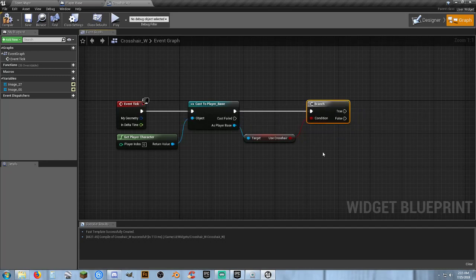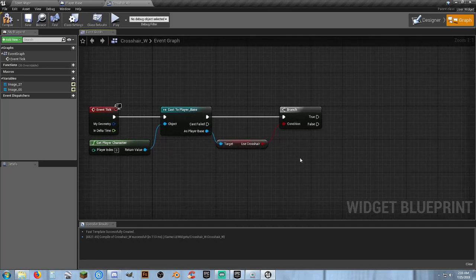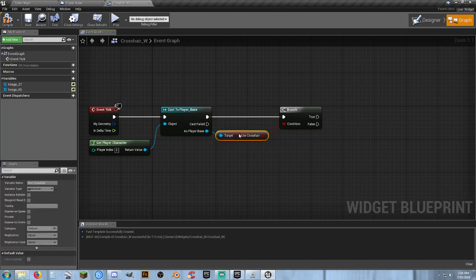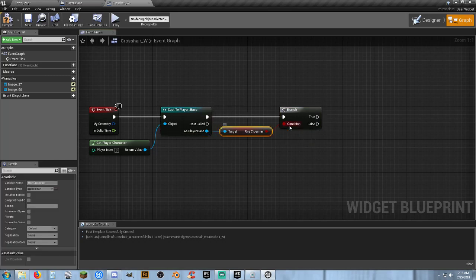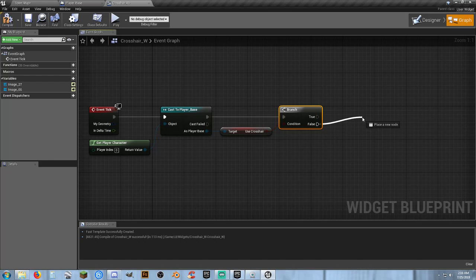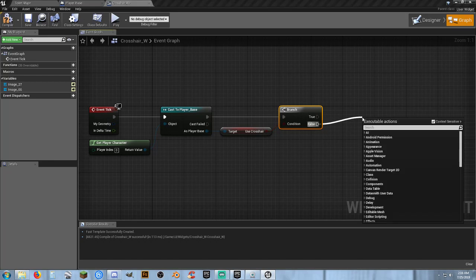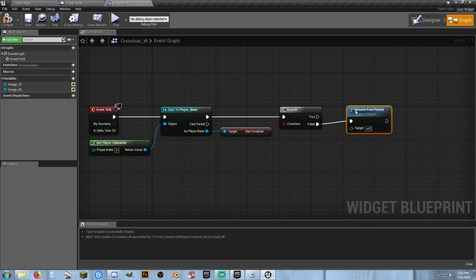By the way, there's a lot of hotkey shortcuts. Hold down the B key and left click and you get a branch node. There's so many of those that it's hard to keep up with. But what we're going to do here is we're asking, is the player using the crosshair? If the answer is false, then remove from parent. Essentially what that's going to do is get rid of this crosshair from your screen if you're not able to use the crosshair.